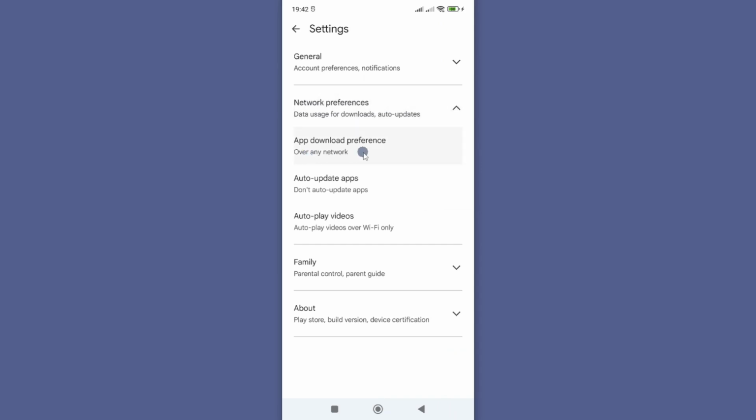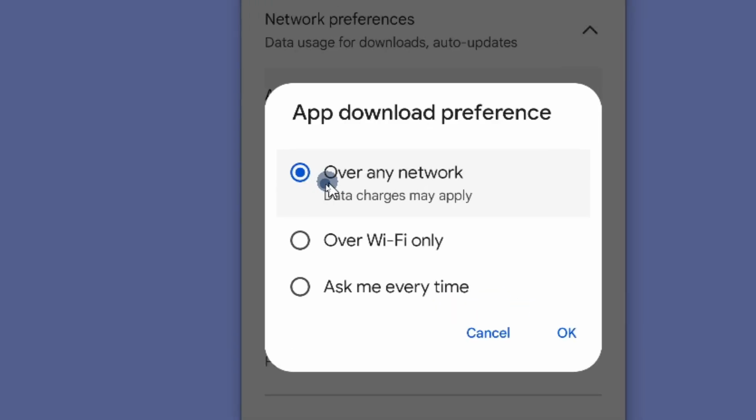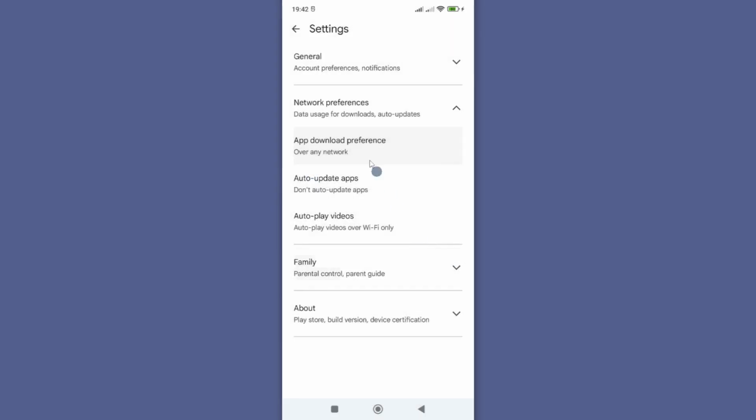And under settings, look for network preference. Under network preference, go ahead and choose download preference. And here, make sure you choose the first option, over any network. If you choose this, it will ensure that you are able to download any app using the current network you are connected to. To save this, tap on OK, and then go ahead and download your app.